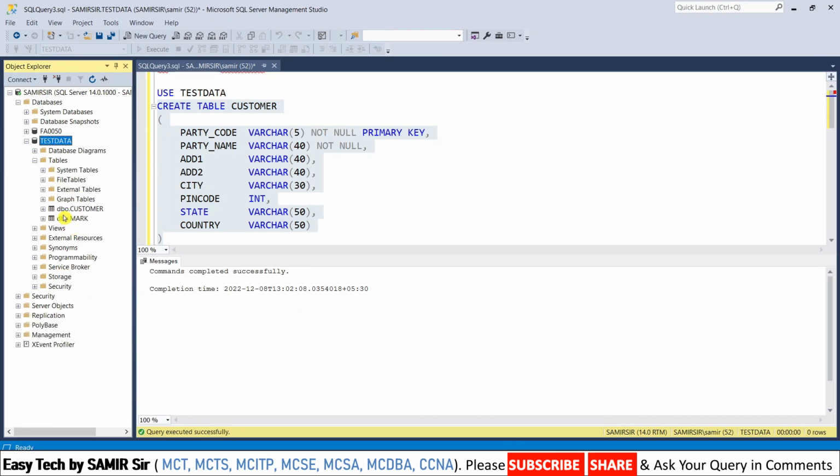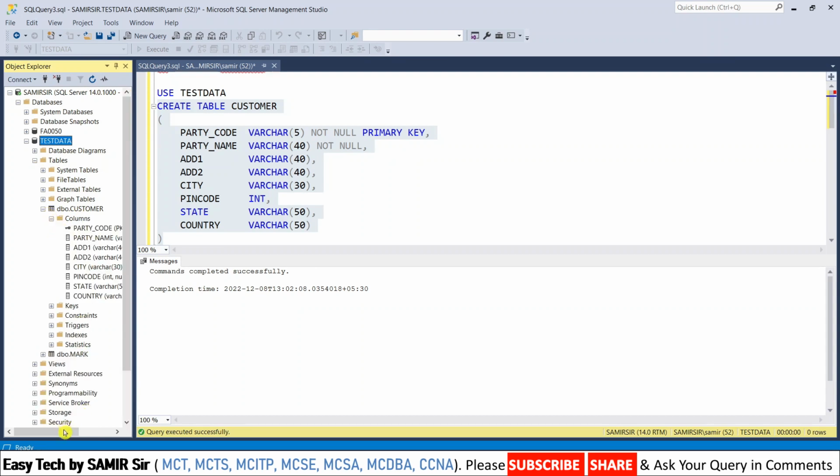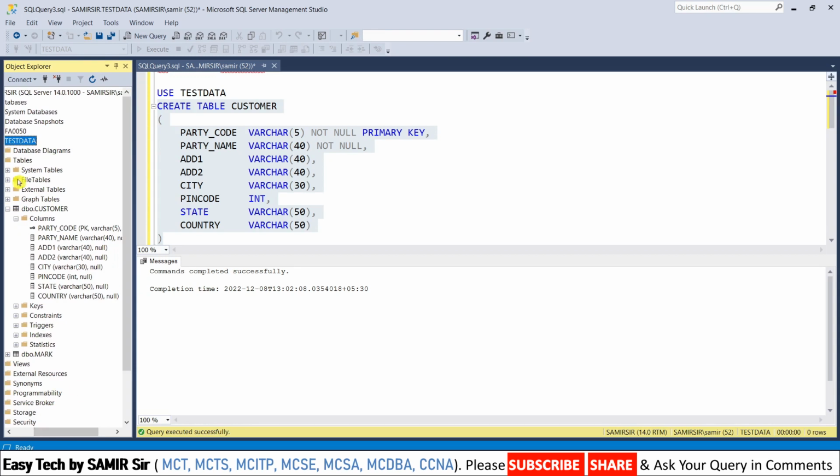Now it says dbo.customer is created. If you expand this table, this is the structure for the customer table. Party code, PK is the short abbreviation for primary key, and there is a key symbol preceding the party code field.